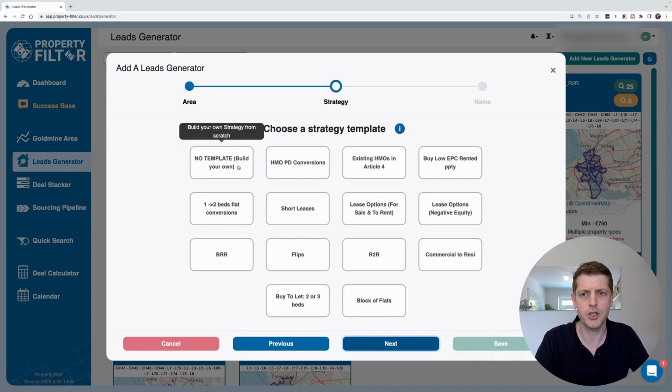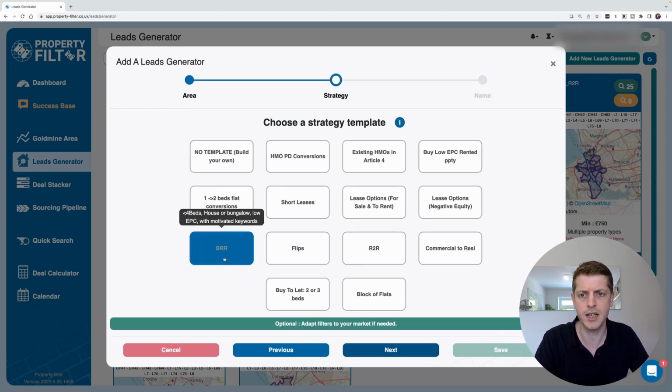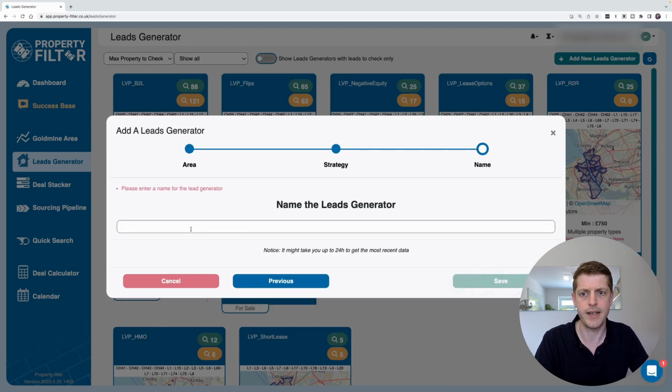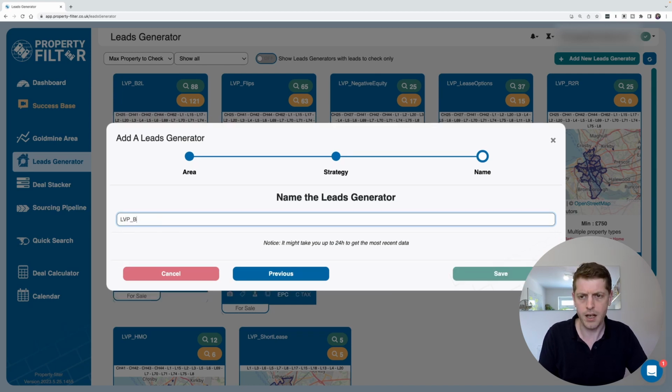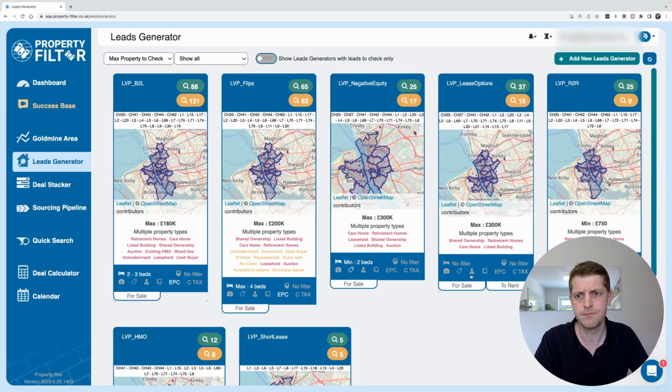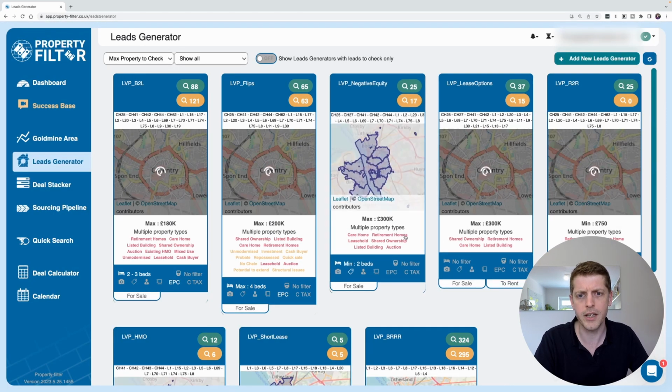And this is where we choose our strategy template. So here we can see that I've got the BRRR template. And if I hover, it's less than 4 beds, houses or bungalows with a low EPC and motivated keywords. So I'm just going to click on BRRR and then click next. And this is where we need to give a name for our lead generator. So I'm just going to put LVP for Liverpool and then BRRR for the buy, refurb, refinance, and then click save. And this is where it goes and finds property.